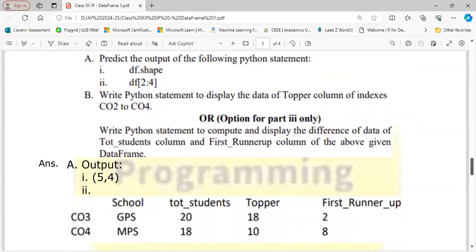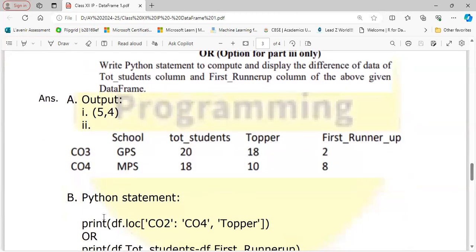So you can go with the loc method. How will we write? Print df.loc. Inside the square bracket you have to mention it this way, that is CO2 colon CO4. Since it is continuous, you can give it like this, with the column method, comma. Then after that, you have to mention which column. This is for the row indexes and this is for the column. Since only one column, you can give it that way, topper.